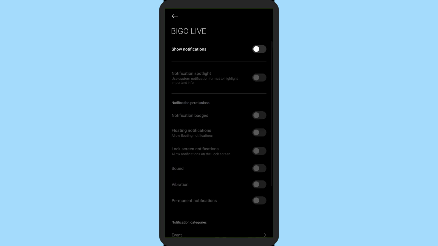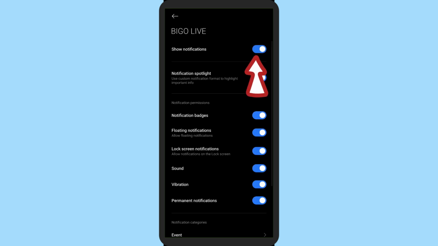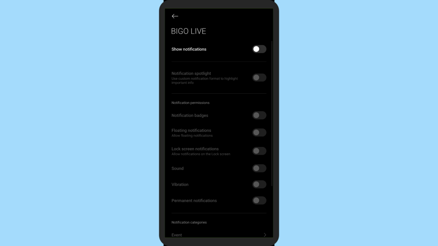After tapping on notifications, you will see an option called show notifications, and from here you can enable or disable notifications for your Bigo Live app.